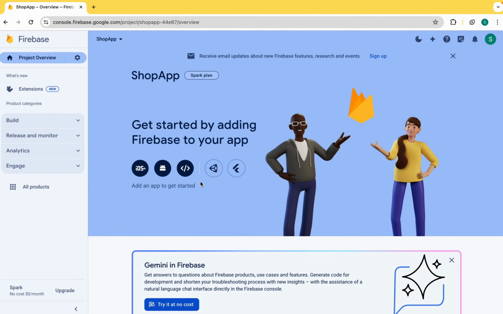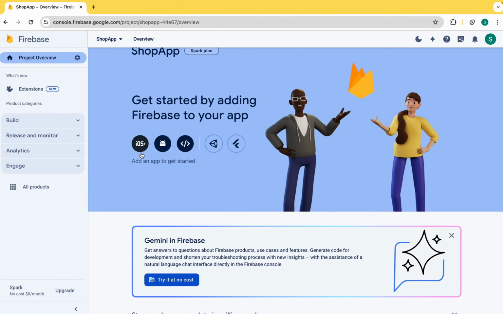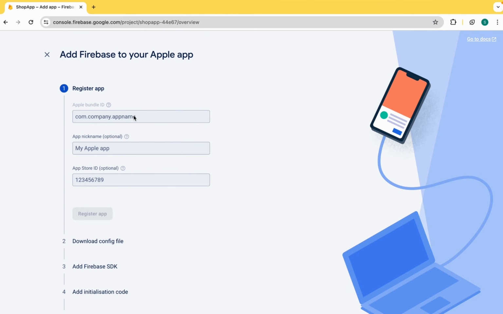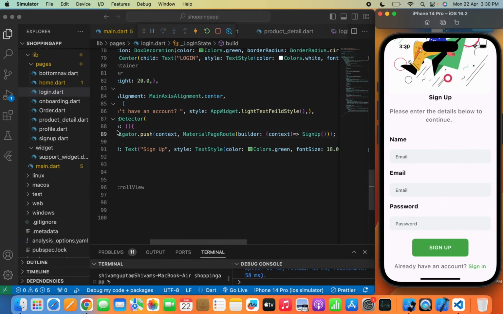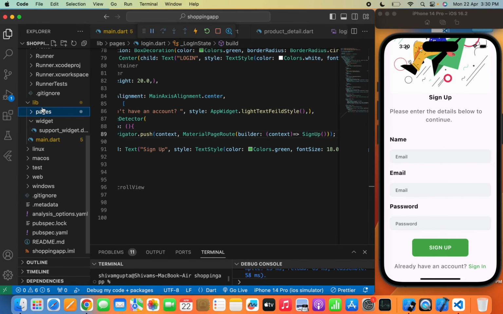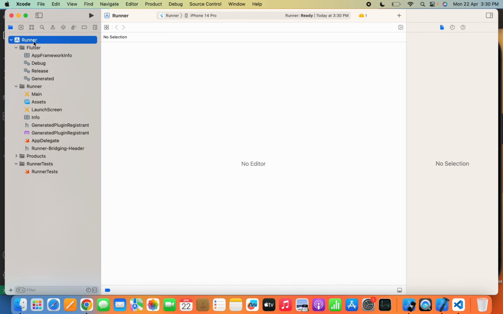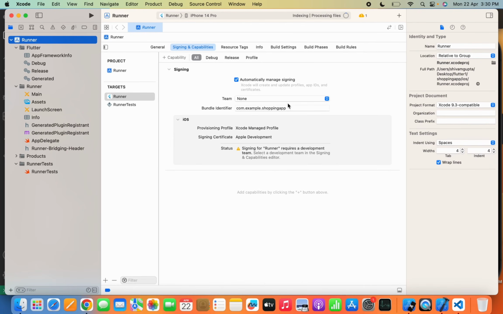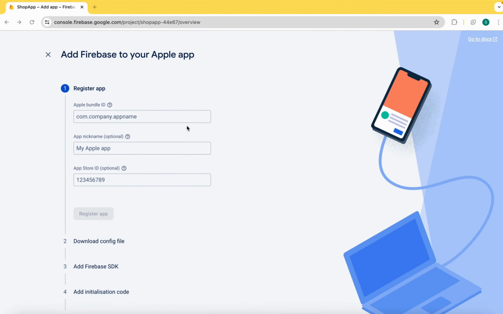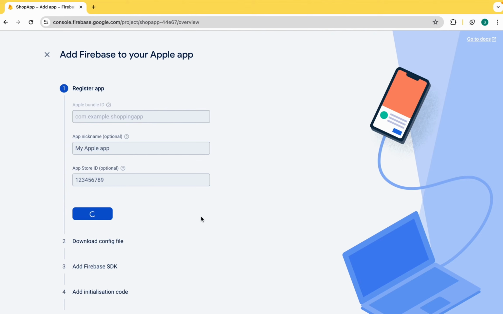Here in the Firebase you can see that we can connect the iOS, Android and web app with the Firebase. First I am going to connect the iOS device. Then I'll show you how to connect the Android device with your Flutter app. So first I will tap this Apple, and here I need an Apple bundle ID. I will move to the code, and first open Xcode from here. Now move to the Runner and Signing and Capabilities. Now copy the bundle identifier from here and paste it over here. Now click on register app.